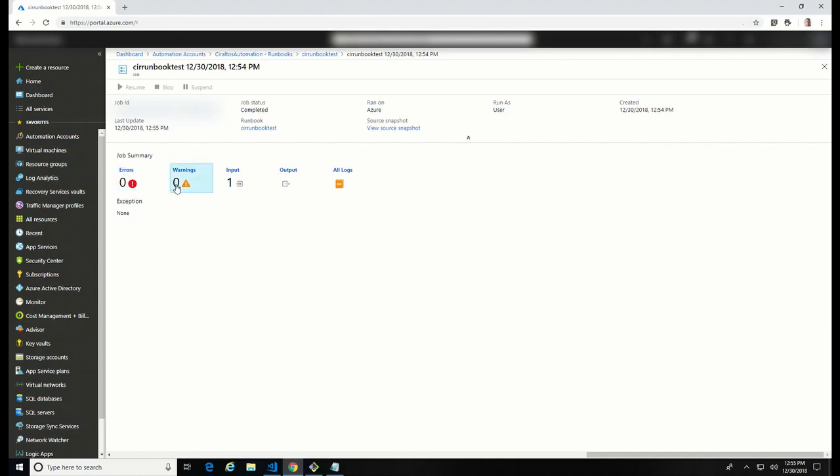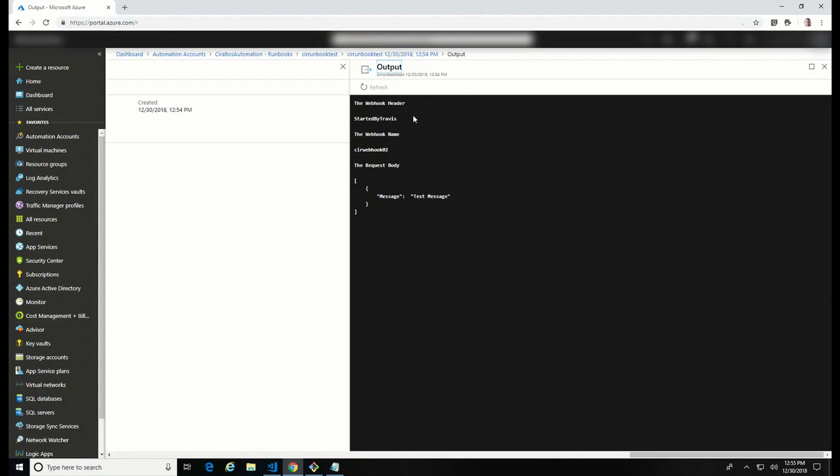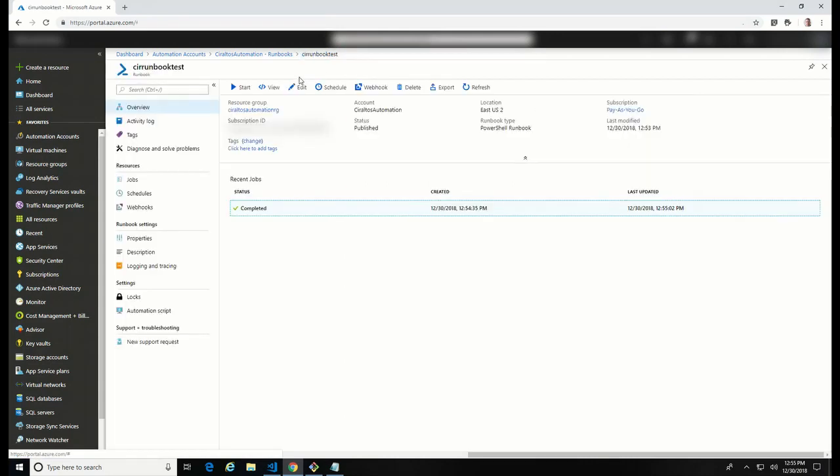Here you can see if there's errors, warnings, what the input is. I'm going to look at the output stream, and this is exactly what I expected. So here is the header, started by me. I've got the webhook name and then the request body, and that's in a JSON format. So that's good, but being that this is a PowerShell runbook, I'd rather have that into a PS custom object instead of JSON. So in my next example, we're going to fix that.